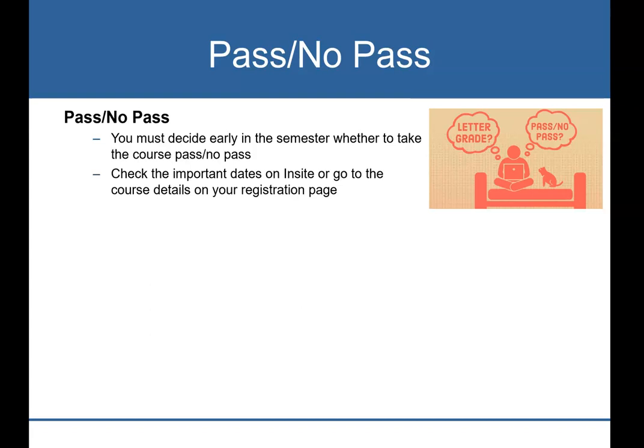So you have to decide early in the semester whether or not you're going to take the courses pass, no pass. There's no going back and forth with this. Once you decide, you decide. You really want to check the important dates on Insight or go to the course details on your registration page. There it will show you all the dates and deadlines to do this. Every semester, I recommend doing a quick Google search for DVC important dates. Print out that PDF because it will have everything, especially for the fall and spring.